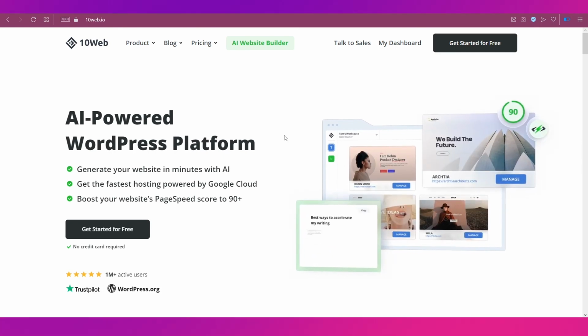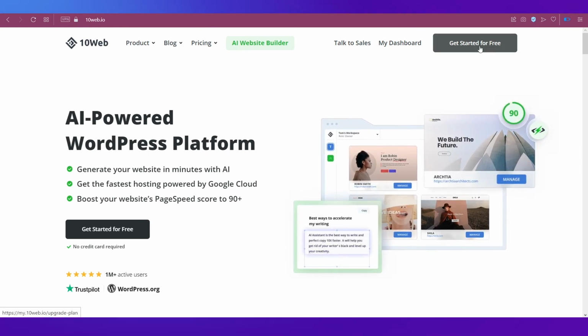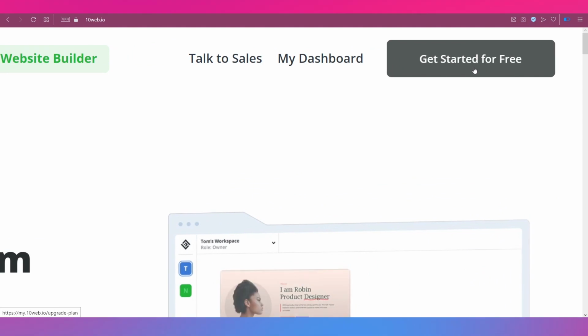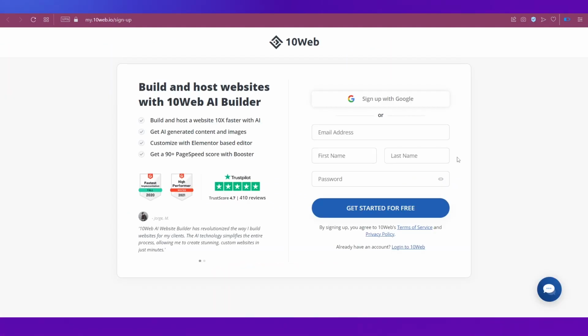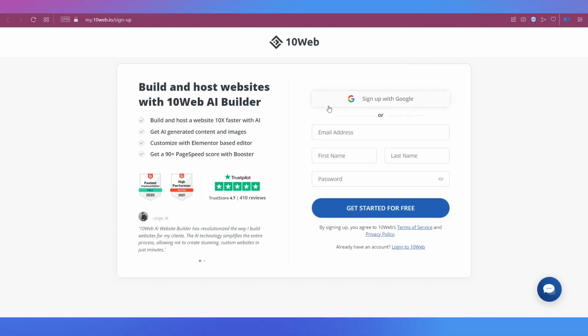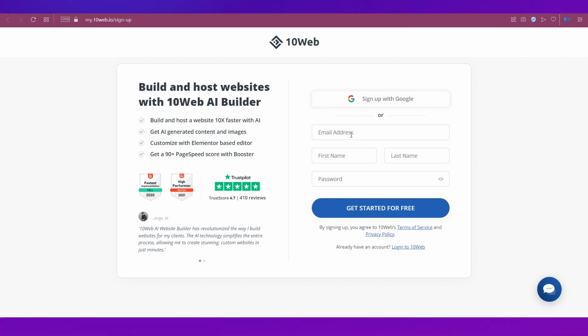Now to get started, you just need to click over here on the get started for free button on the top right side right over here. This will take you to this sign up page where you have the option to sign up with Google or your email address. So I'll just sign up and I'll be back.